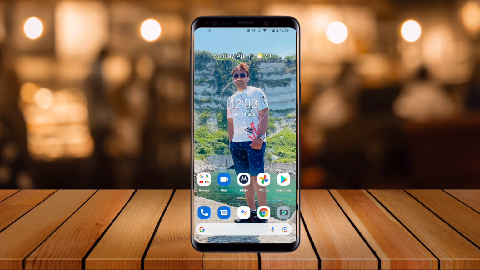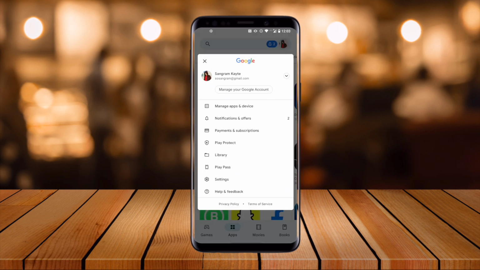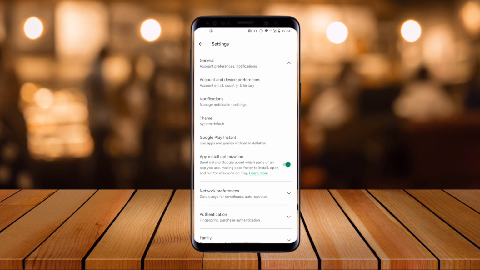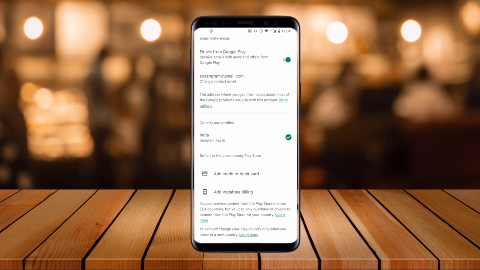So let's start the demonstration. First of all, you need to open your Play Store. Now I open my Play Store, and here is the profile picture. You simply click the profile picture of this Play Store account. Yes, setting options are available. Inside the settings, option number one is General. You simply click there, and Account and device preferences is the second option. After entering account and device preferences, scroll down, and look at this: Country and profile.